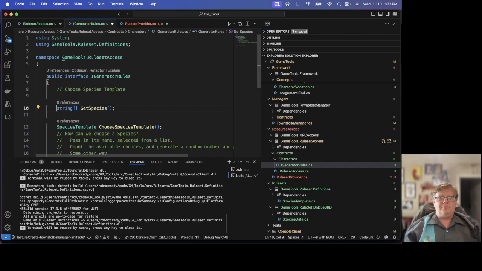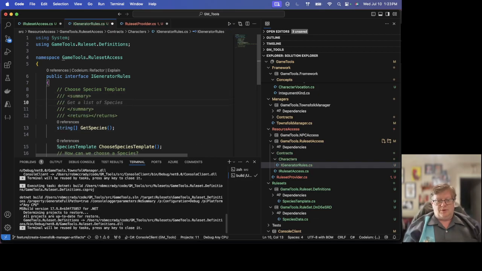And this one retrieves a list of species we can use when building a character.